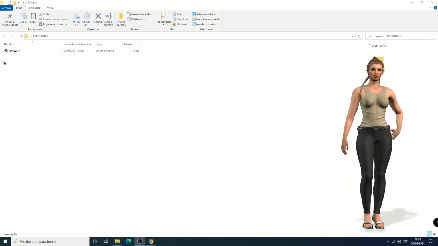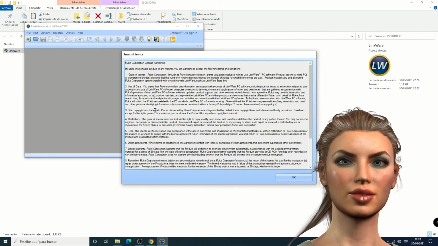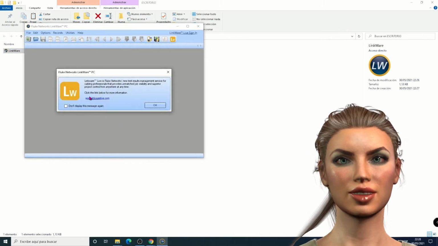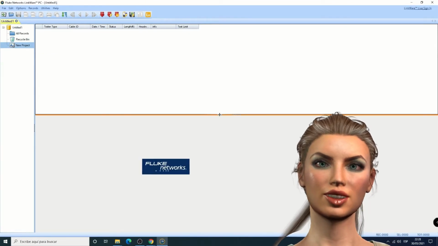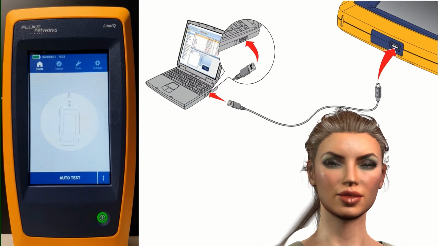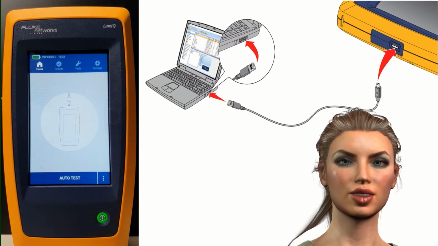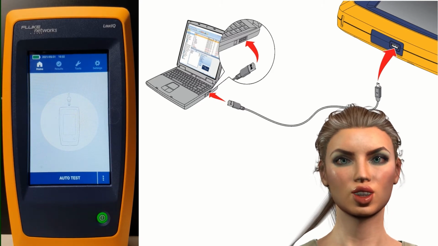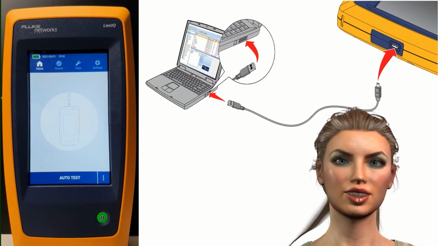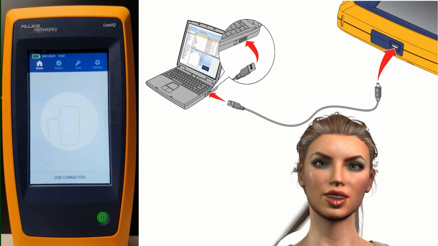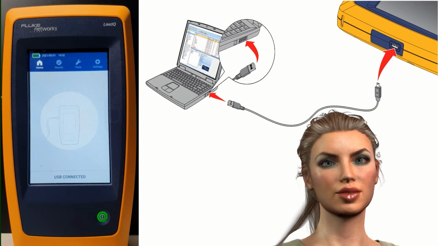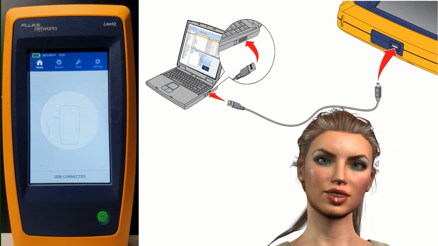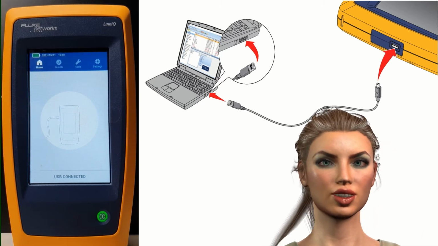Then you can run the program. Once the software has started, turn on the instrument LinkIQ and connect it to the PC with the USB cable supplied with the unit. On the display of the instrument you should see the indication that it is already connected to the PC. You will hear a small beep on your computer as a result of Windows having recognized the device. Now you can proceed to download the tests previously saved in the instrument's memory.